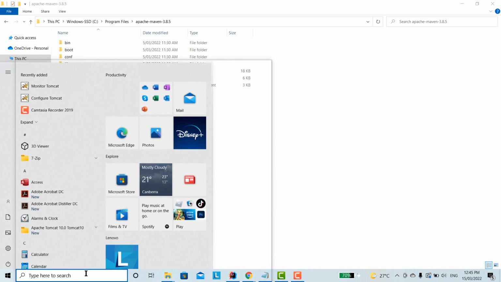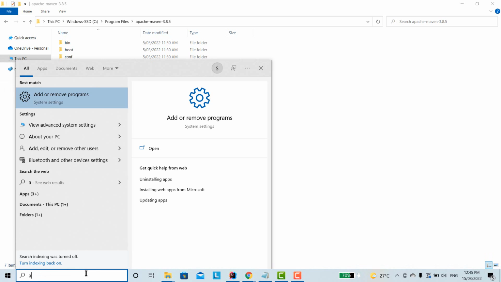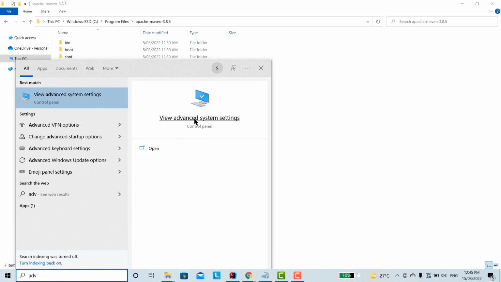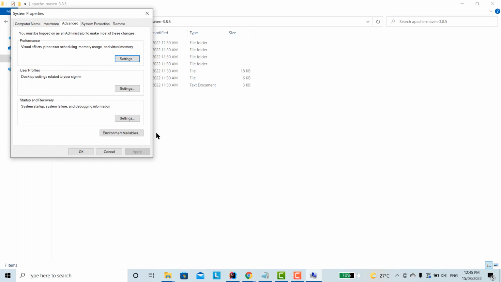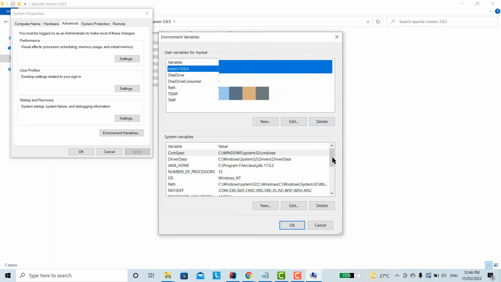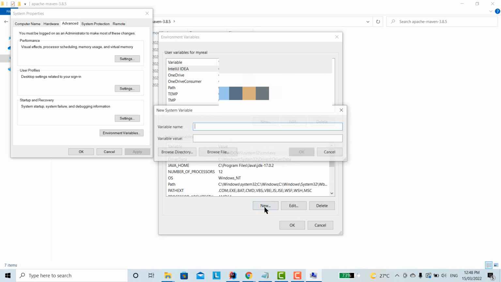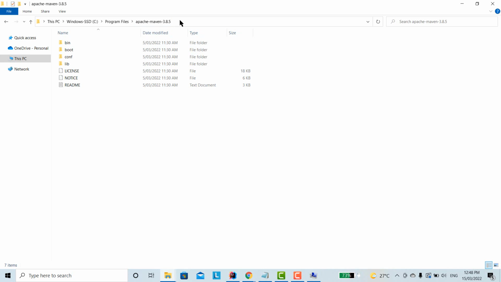Press Windows key, type ADV. You come to View Advanced System Settings, click on that. Click on Environment Variables. Click on New System Variables. Add Maven Home without any space. Copy the path.